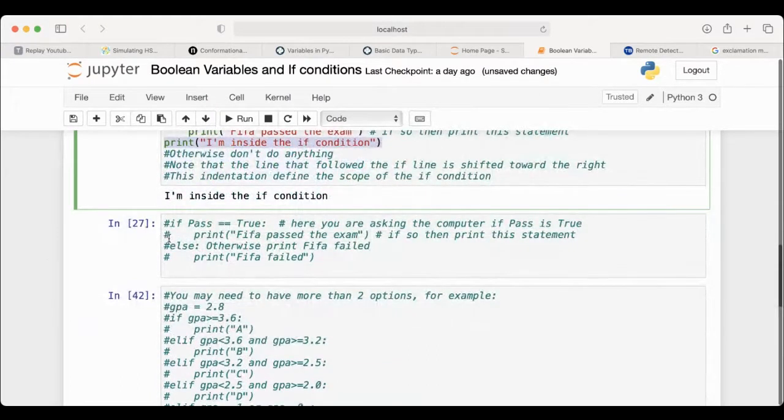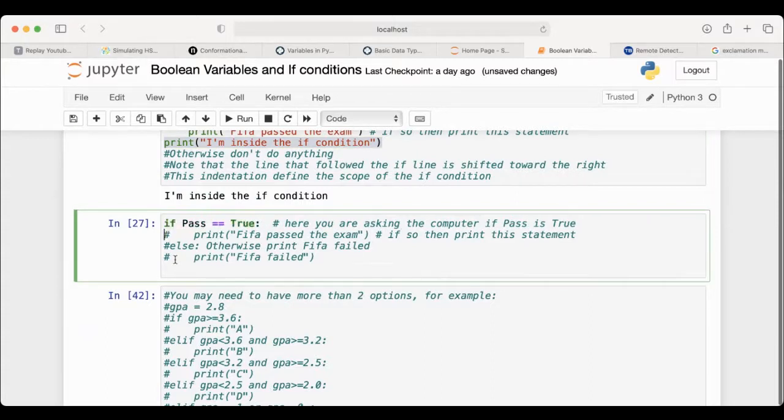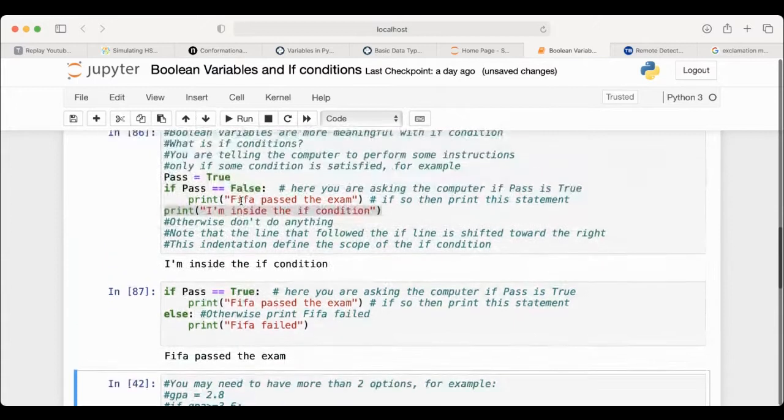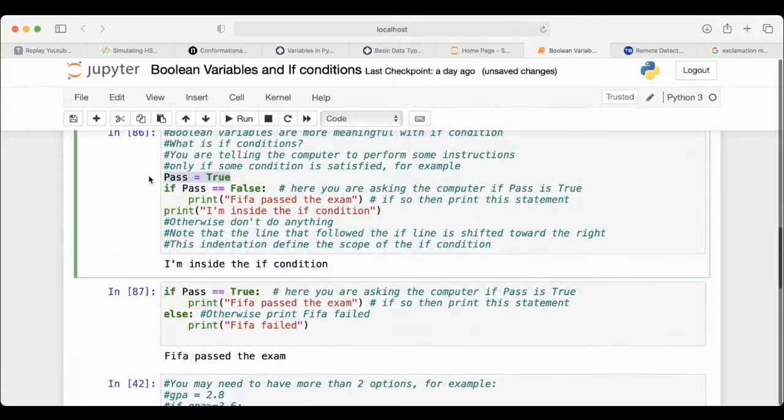Okay, let's do a more complicated example. Here I have an if condition saying that if pass equals True, then print FIFA passed the exam. Else, I should comment this, print FIFA failed. So here, FIFA passed the exam because pass is True. Let's make pass False and see what we get.